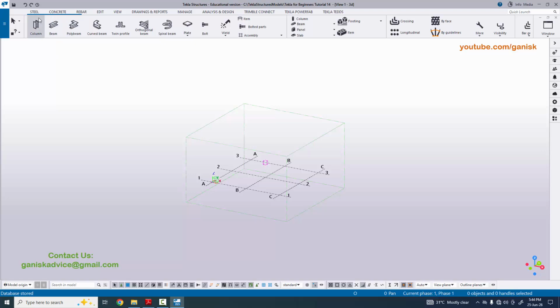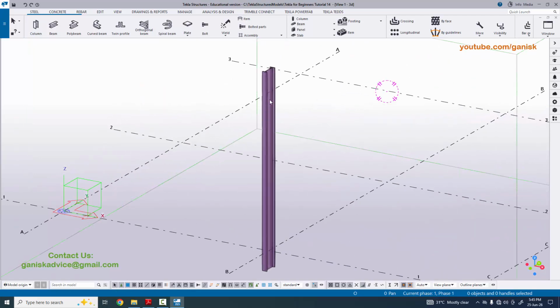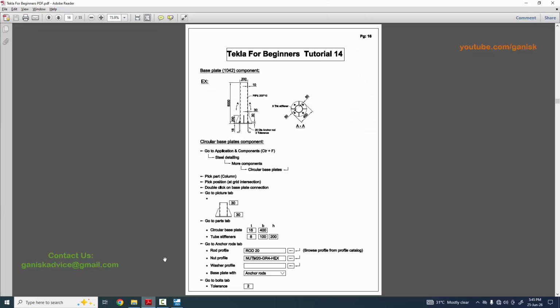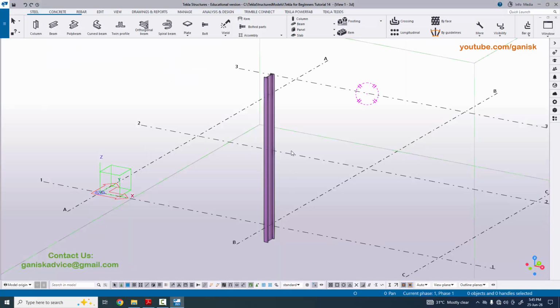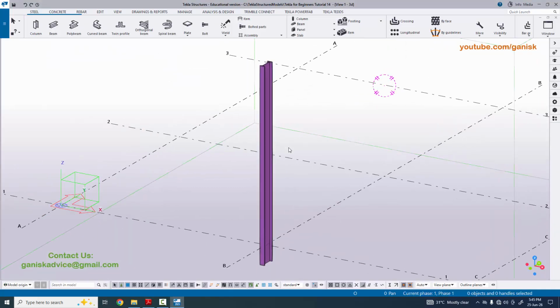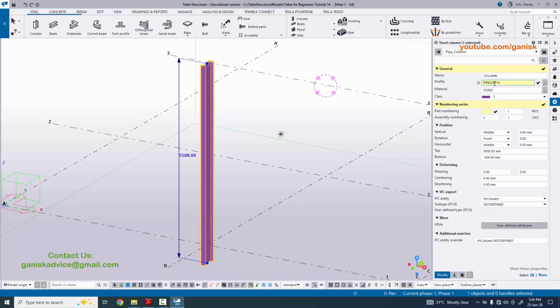Now go to the steel and select this column and click here to place the column at the intersection point. By default we have an I section, but we require a circular pipe. You can see 200 by 10 thick. So use the shortcut Control 4 for solid view and double click on this column and select this pipe profile. By default we have pipe 200 by 10 thick, so click on modify.